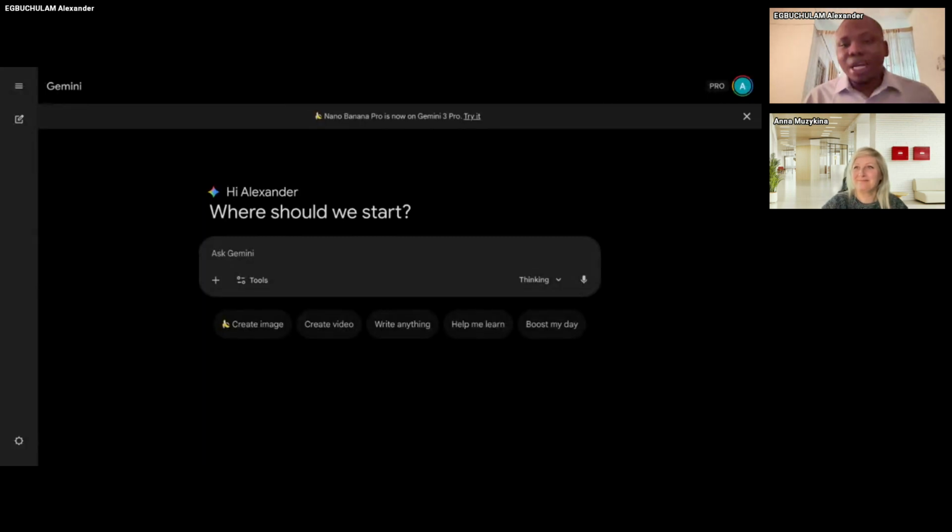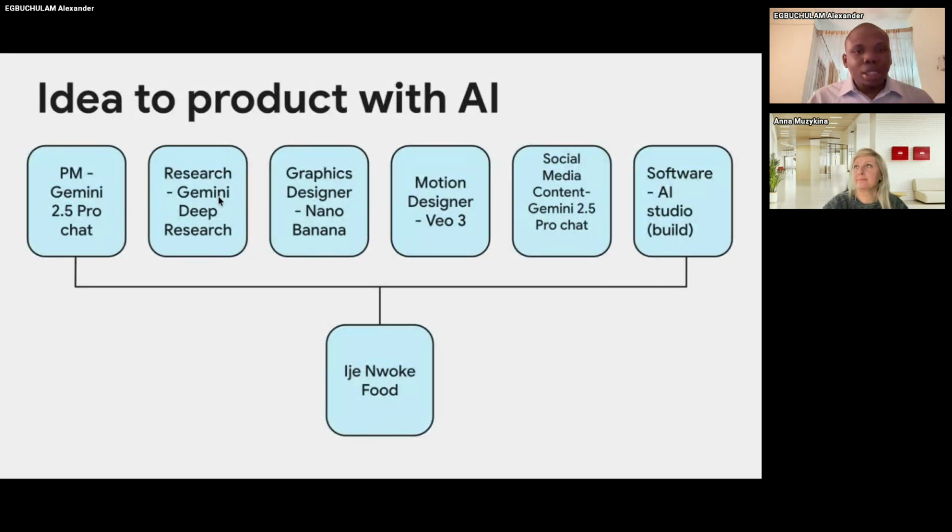So this is Gemini. What this actually means is that for this particular chart, I'm going to call it my project management agent. For the next chart, I'm going to call it my research AI agent. For the other one, I'm going to call it my... Now, when we talk about research, all these are features.